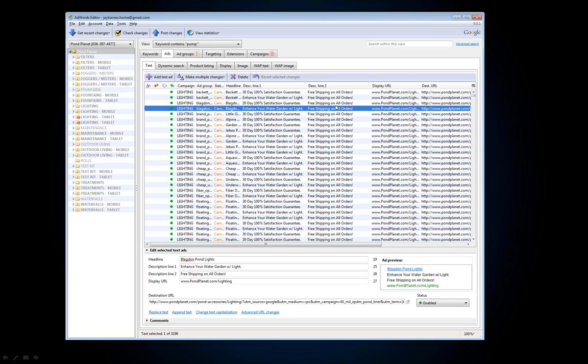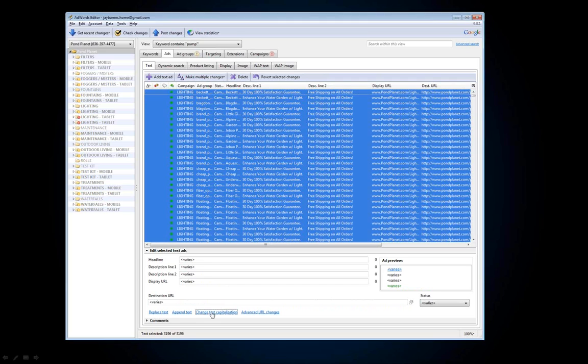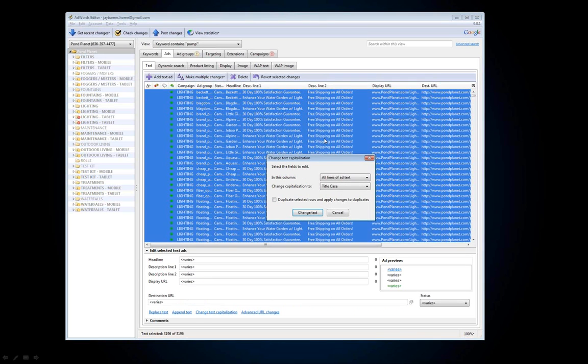So we looked at, let's see. Let's just go ahead and then do one. Change text capitalization. So description line 2, we're going to change it to sentence case. Duplicate selected rows and apply changes to duplicates.